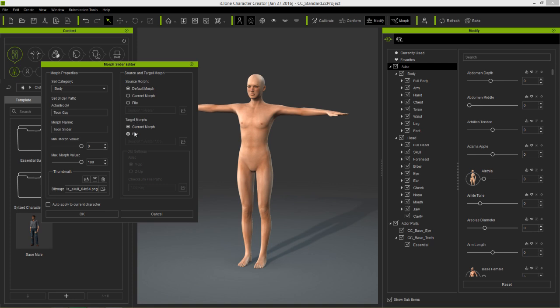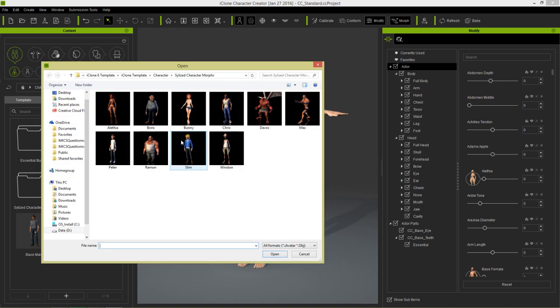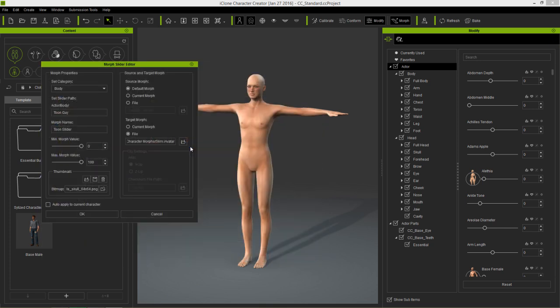So let's go ahead and choose a file. Now you have the option to choose an iAvatar or an OBJ. So let's go ahead and open a path. Now I have these characters already created here. These are the Tokamotion characters that you can purchase from the content store. We're going to load in this slim guy right here. So I'm just going to load in him right now. That's from iClone.